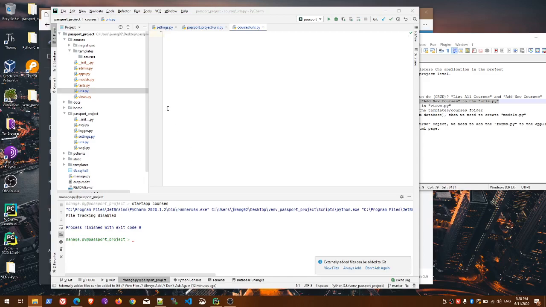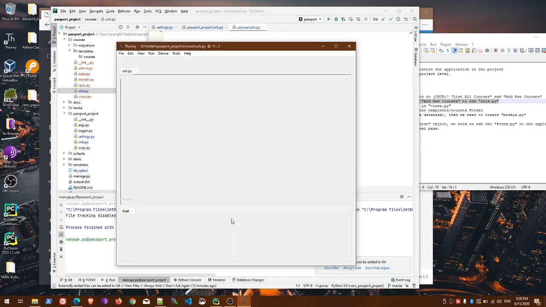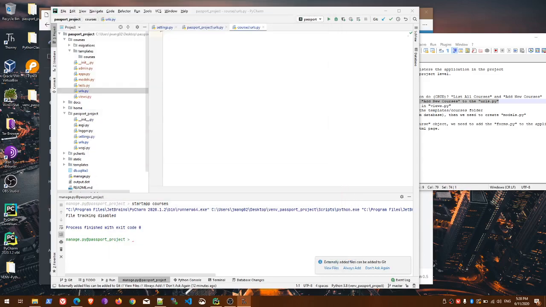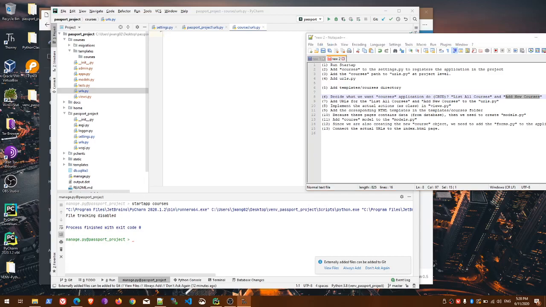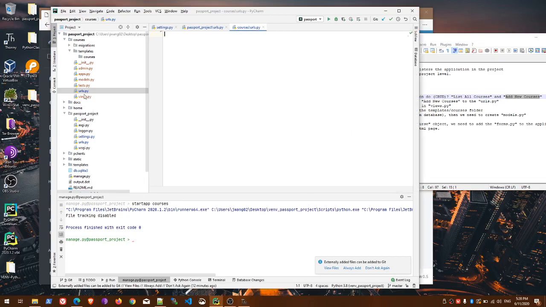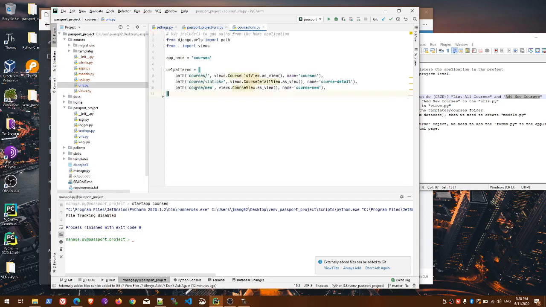Okay, so since we already decided we're going to have two actions, right? We wanted this application to do two things: list all the courses and add new courses. So what we need to do is, again, remember this is a brand new created Python module. So basically these are standard. You can just copy paste it out of the modules.